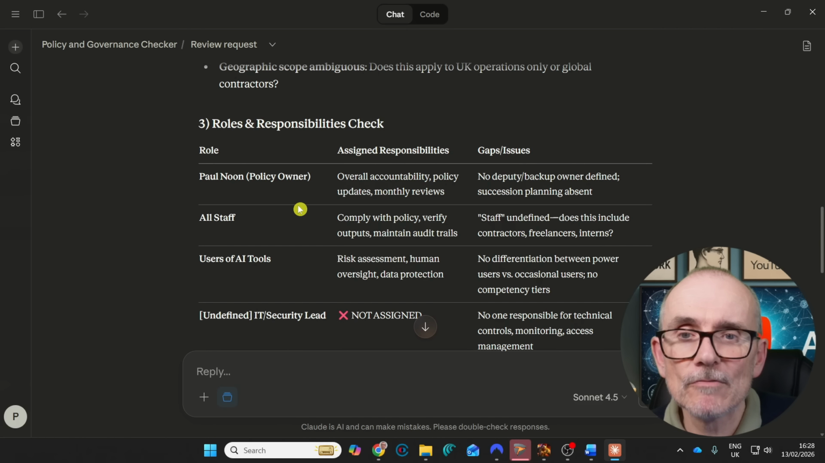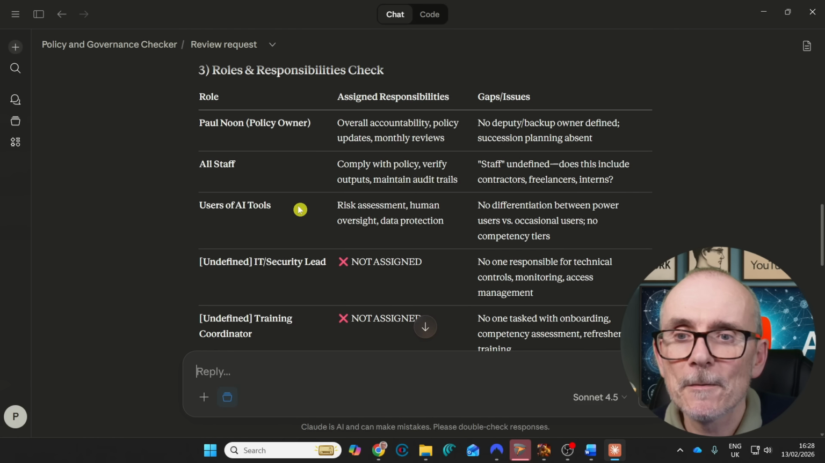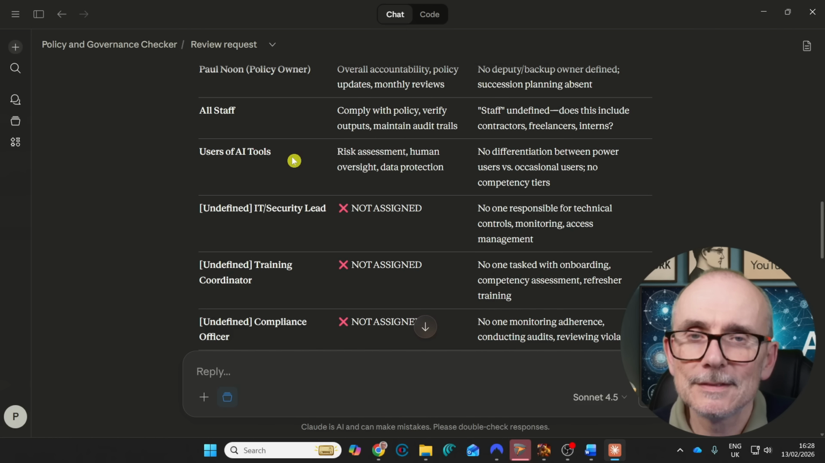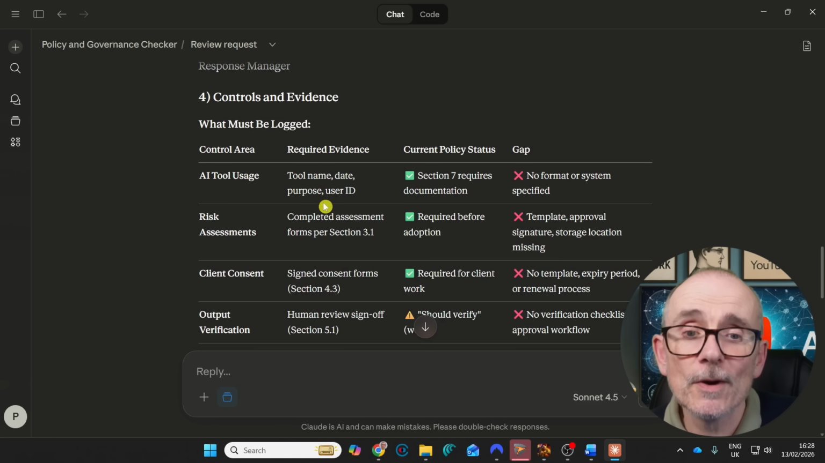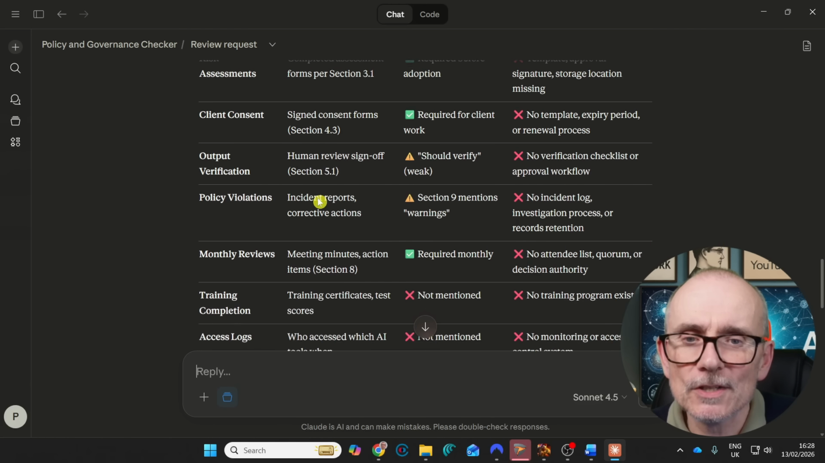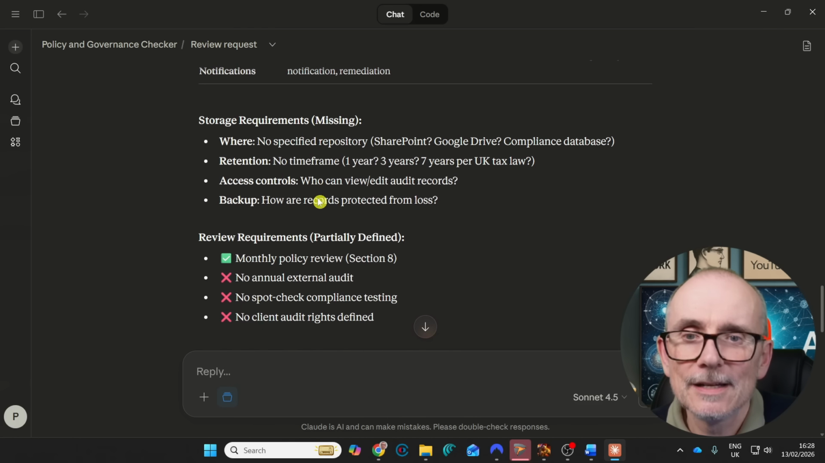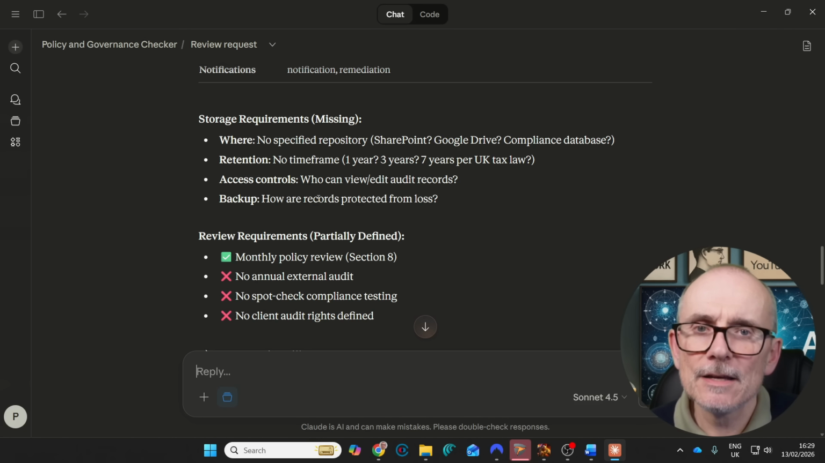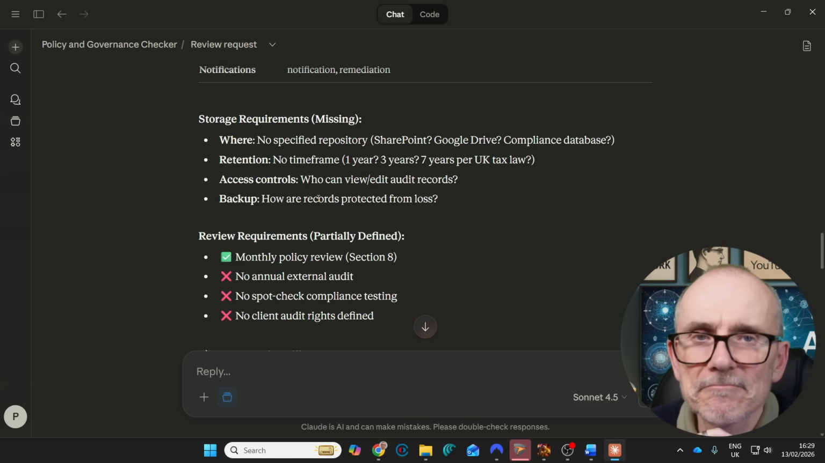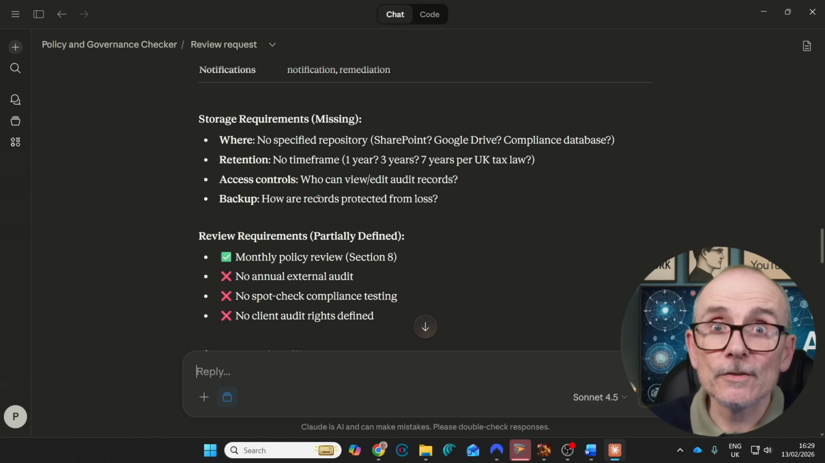Roles and responsibilities checks. No deputy, need to recruit somebody. Not assigned a whole load of jobs. So it's gone through and it's reviewed my draft policy, which was a bit weak. You can set this up. All of the information you need will be in the link below. Just go and get it, put it in for your business, add in your own views, your own ethical framing for your policy, and then you can check your policies against this. Easy as pie. Let's move on.